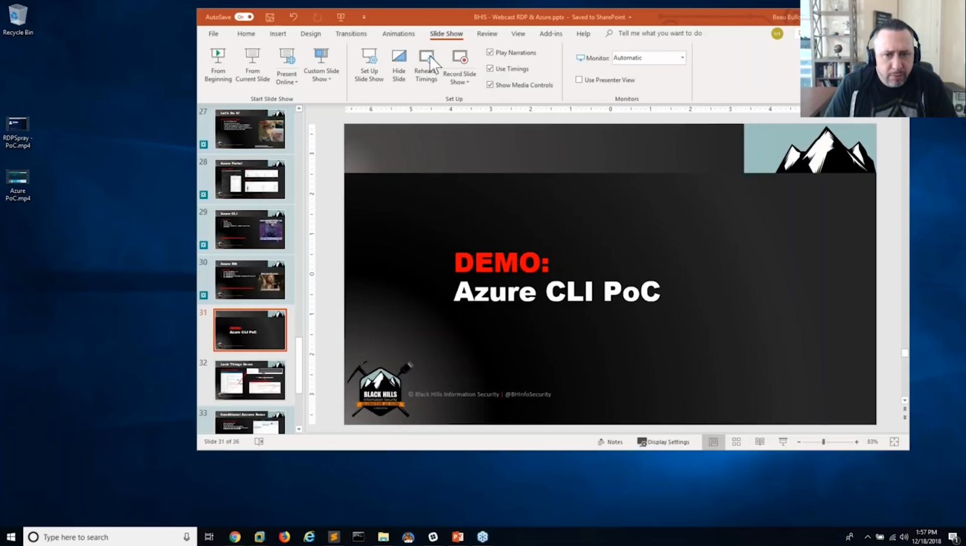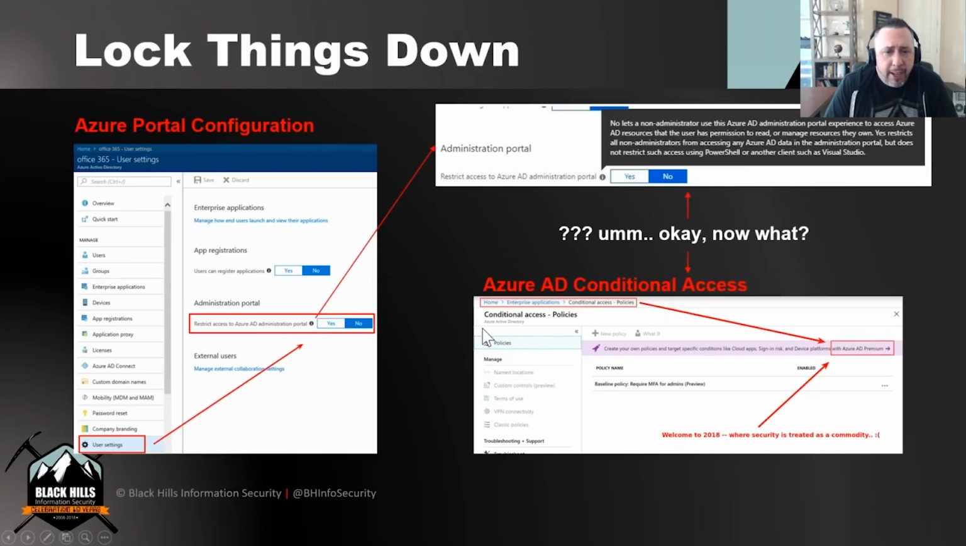Right. But so yeah, it's pretty straightforward to do. And so how do we lock things down? This is where it gets a little bit tricky and confusing, and I've got to be upfront and honest. I still don't fully understand.